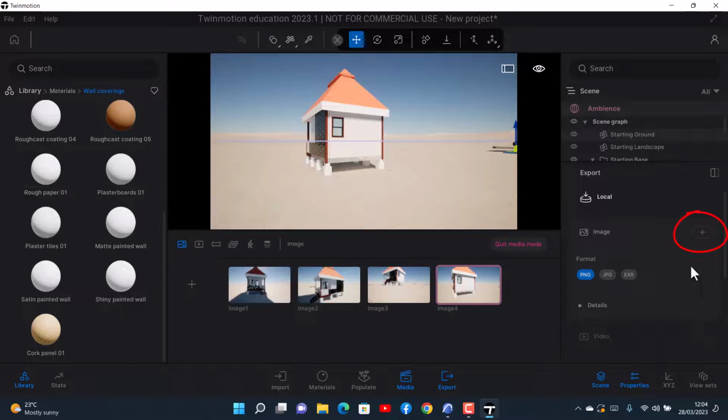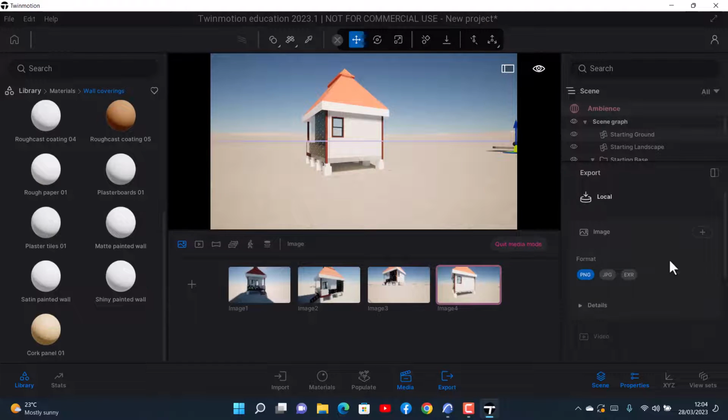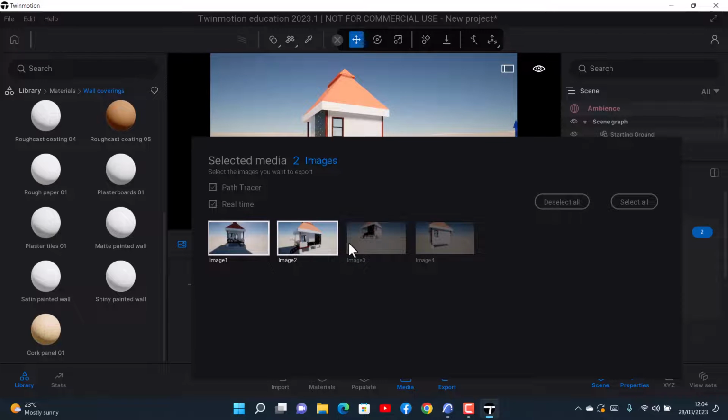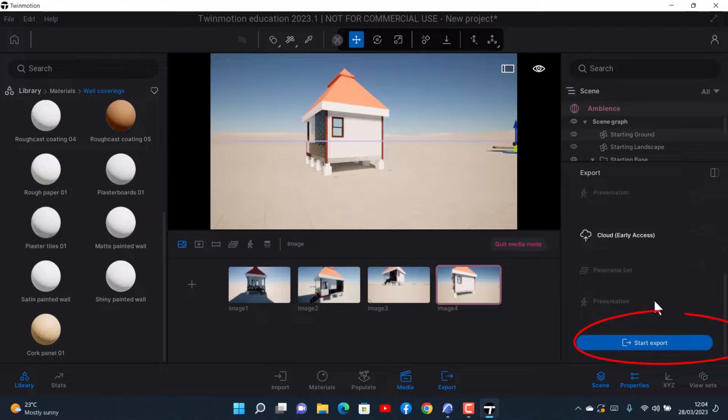Once you click on plus, you can now choose the images that you want. Okay, so you can choose this. Maybe I want these 2, or if you want all, you just click select all. If you just want a few, then you can just click a few that you want. And once you're done, like I've clicked 3, you click on start export.